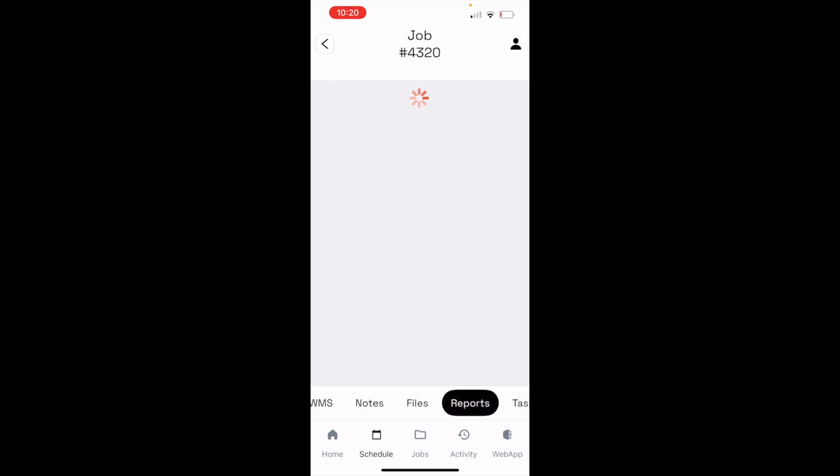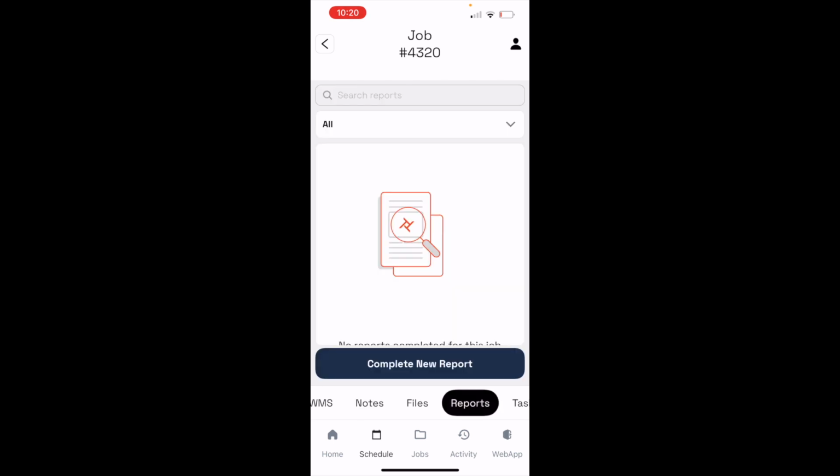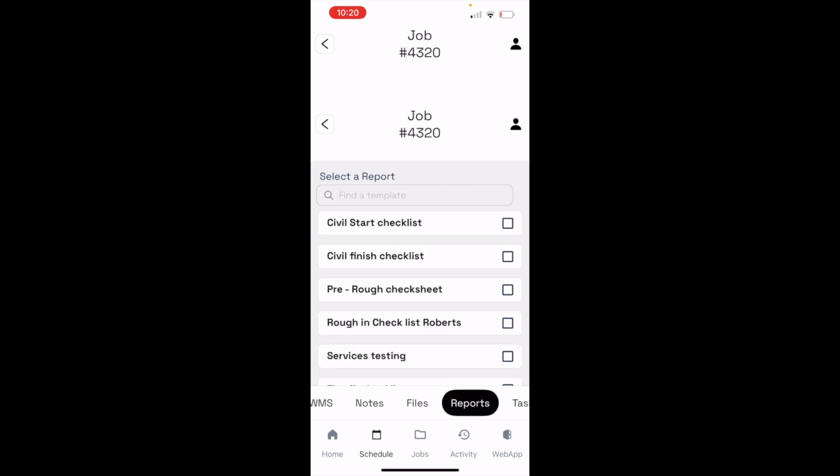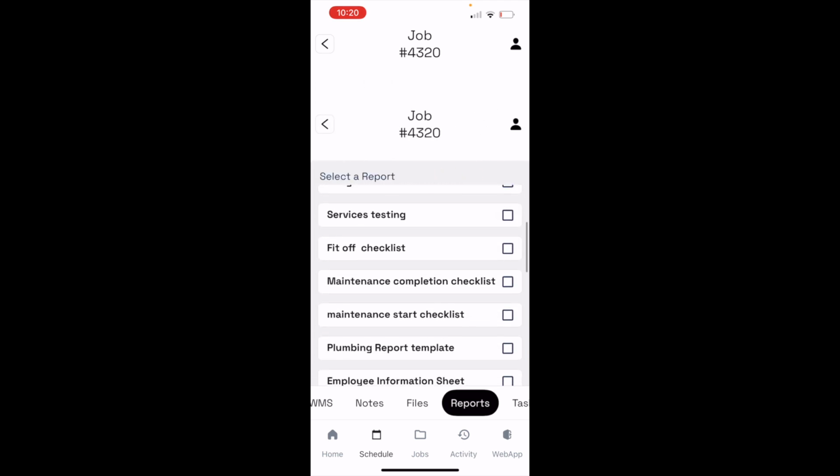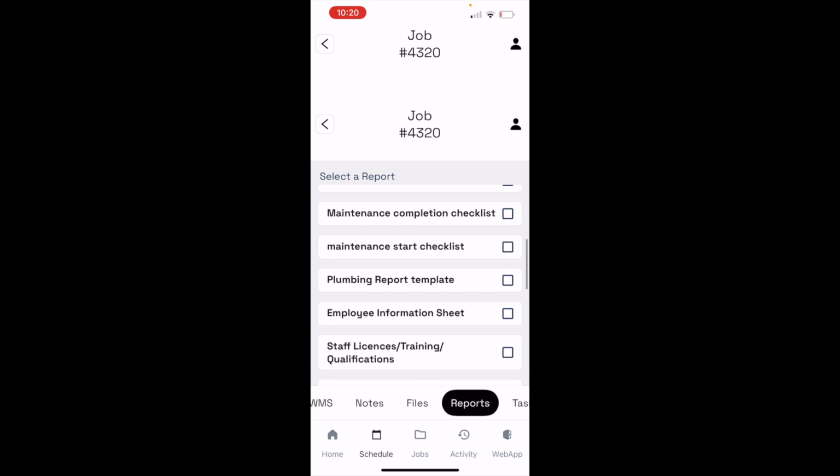You've also got your reports tab. This means that you can access any reports that you want to in the field. Once again, in your Trak account, you can create templates so that you can fill out inspection reports, safety documentation, inductions, whatever is relevant for the type of business you are creating.